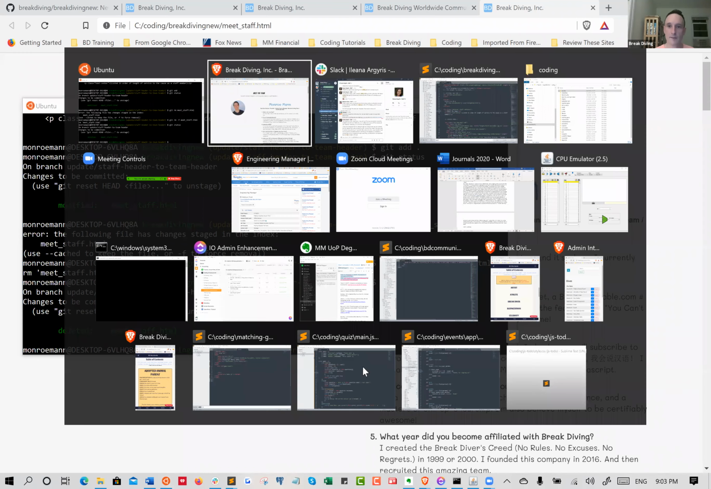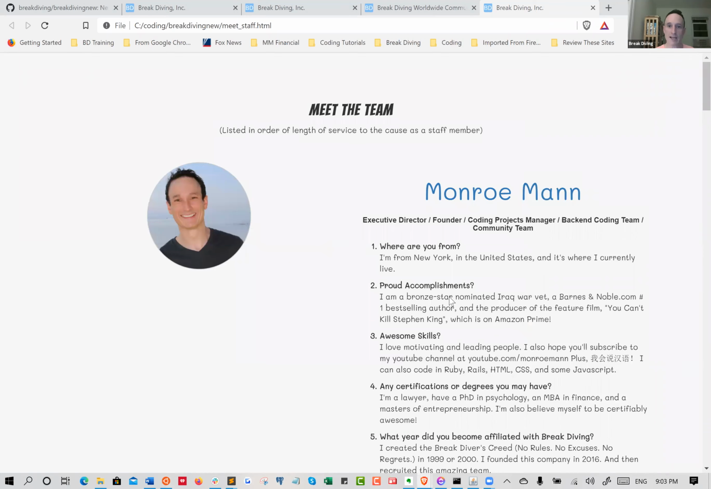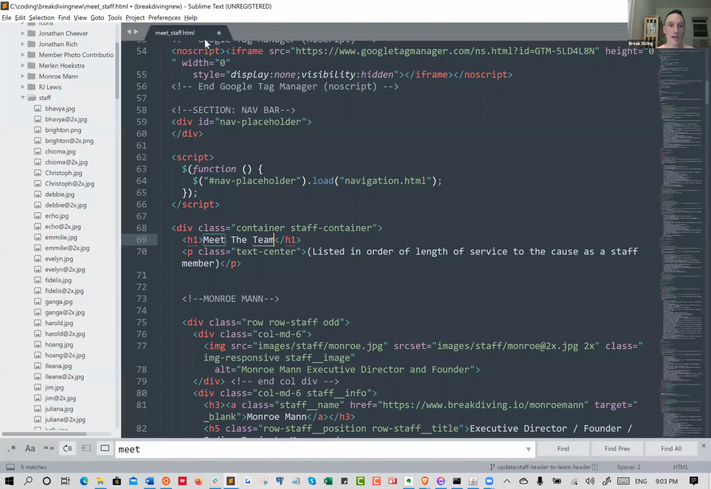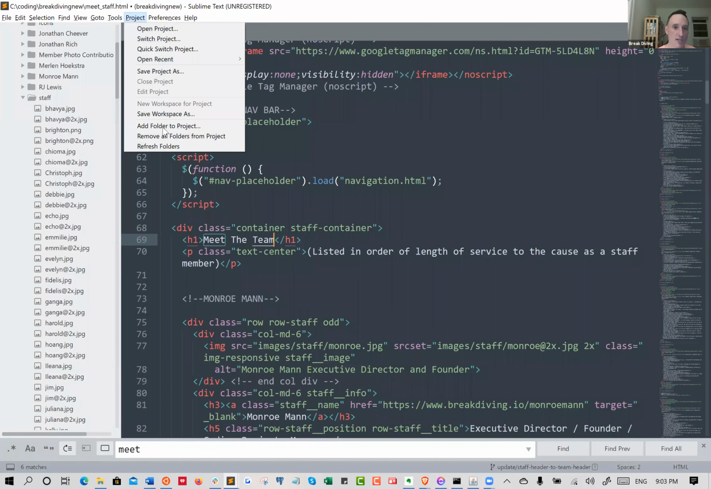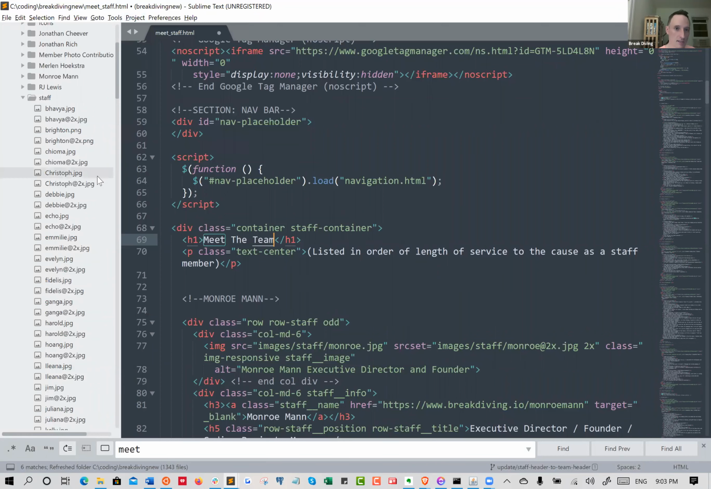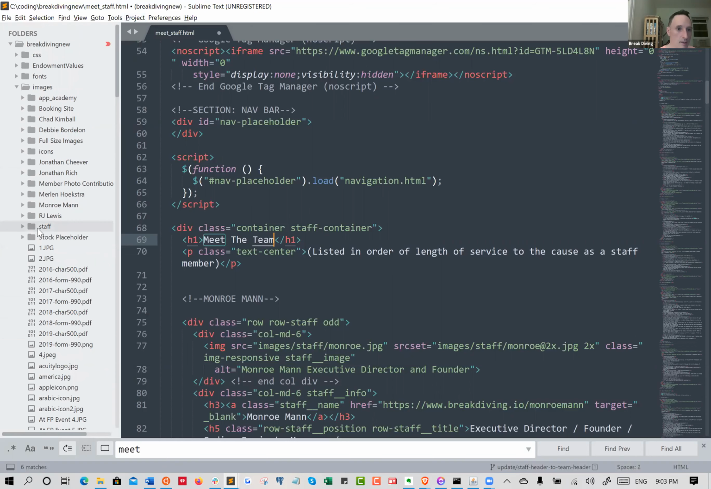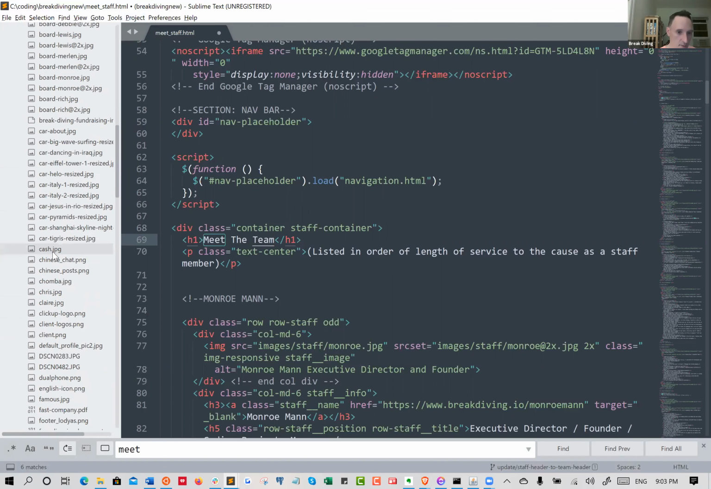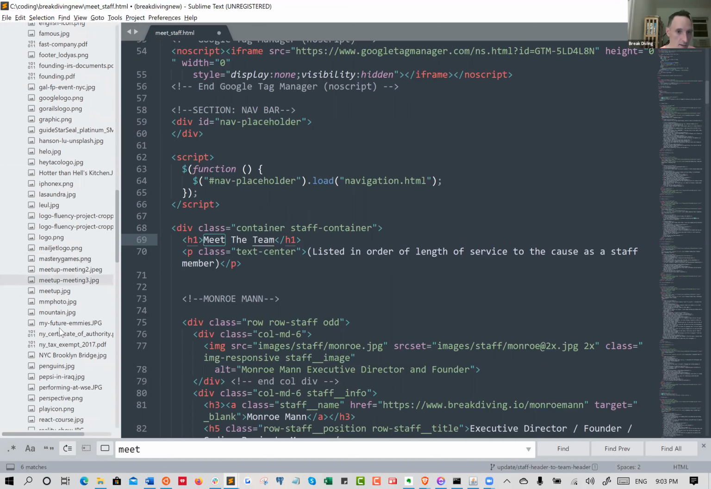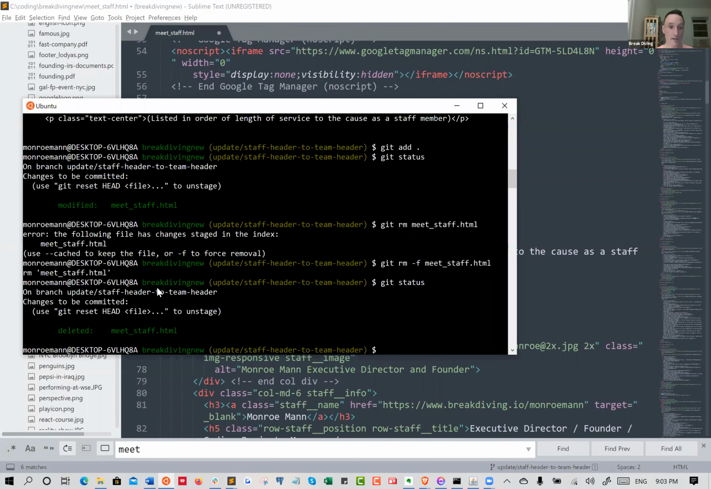Let's just see. Let's go back to here. And you see it's not saved, which I'm wondering. Let me see if I go to project, refresh folders. Is it gone? Meet staff. No, we're in the wrong place here. And let's look and see if meet staff is still there. And it's not. Meet staff is not there anymore. So lesson learned, you don't want to do that.